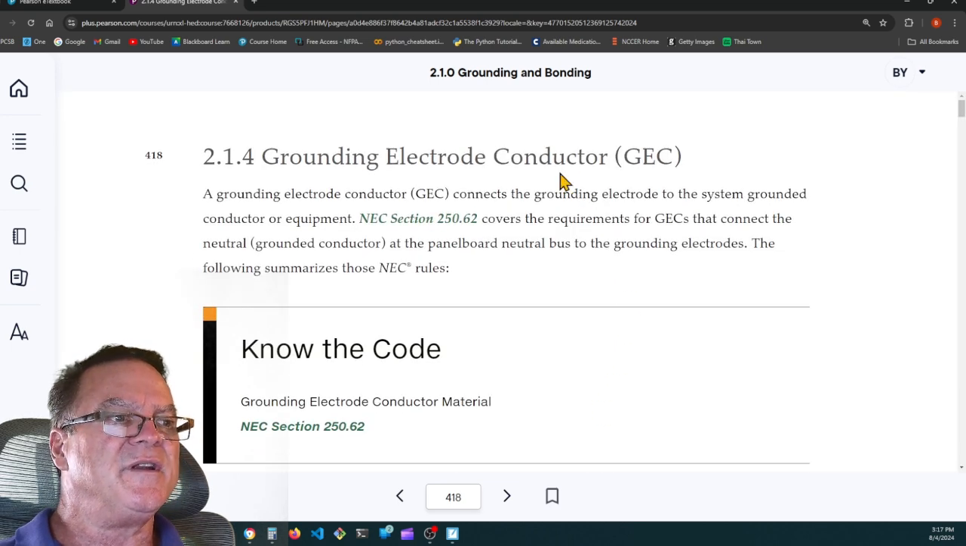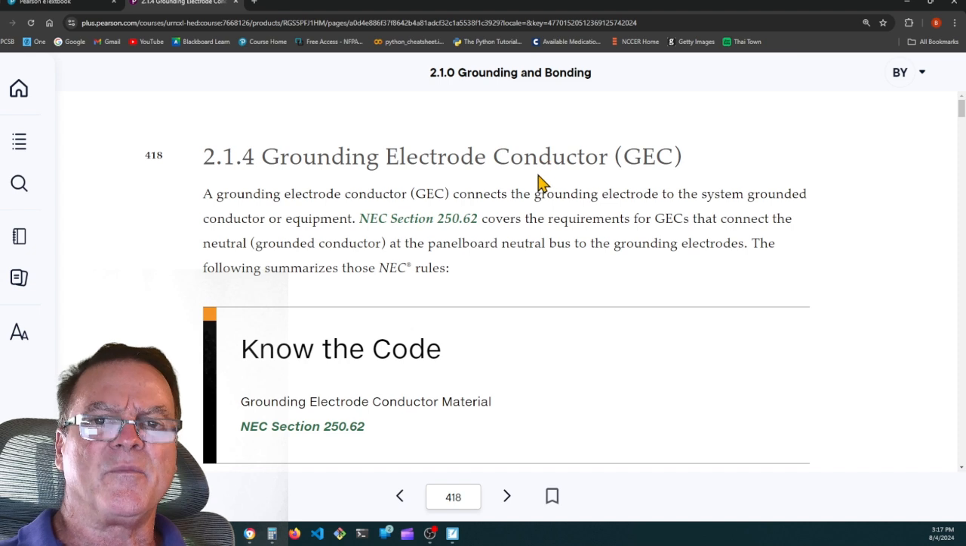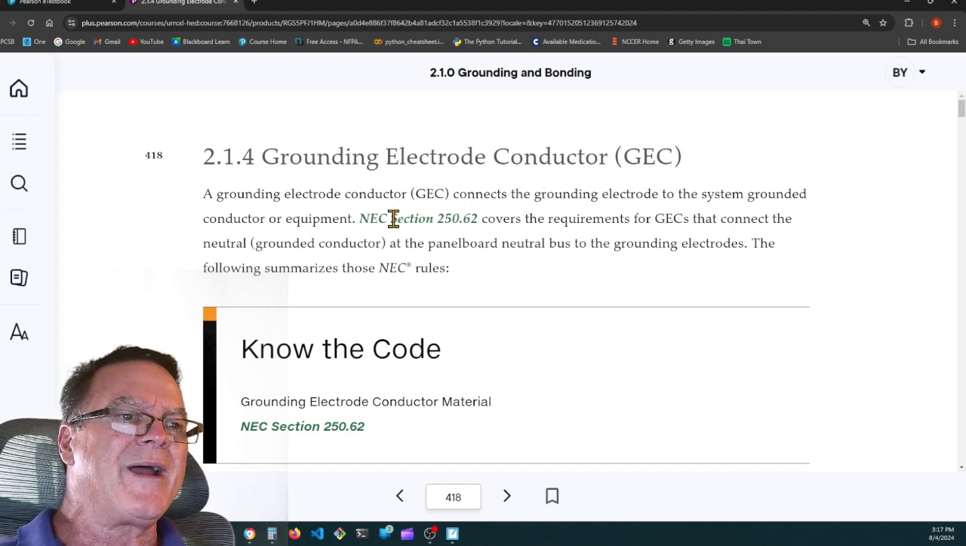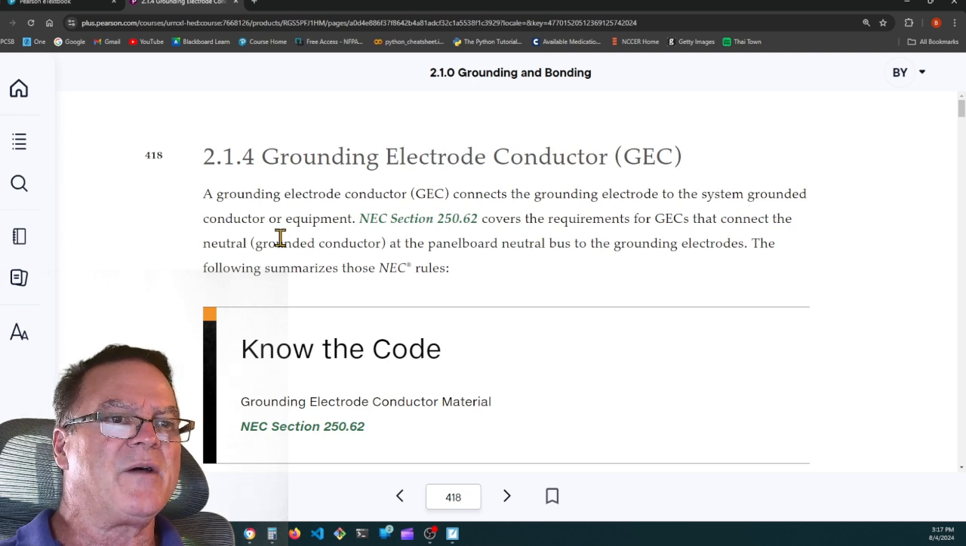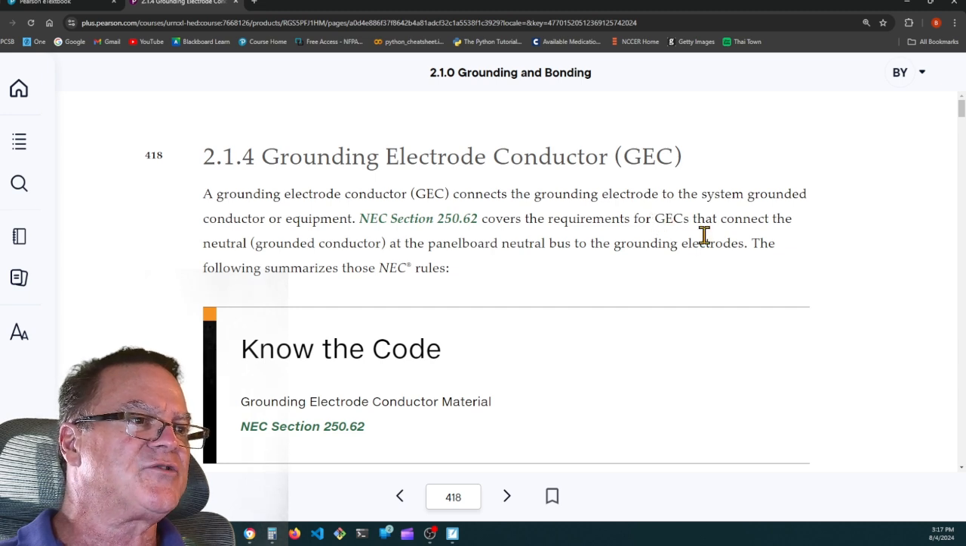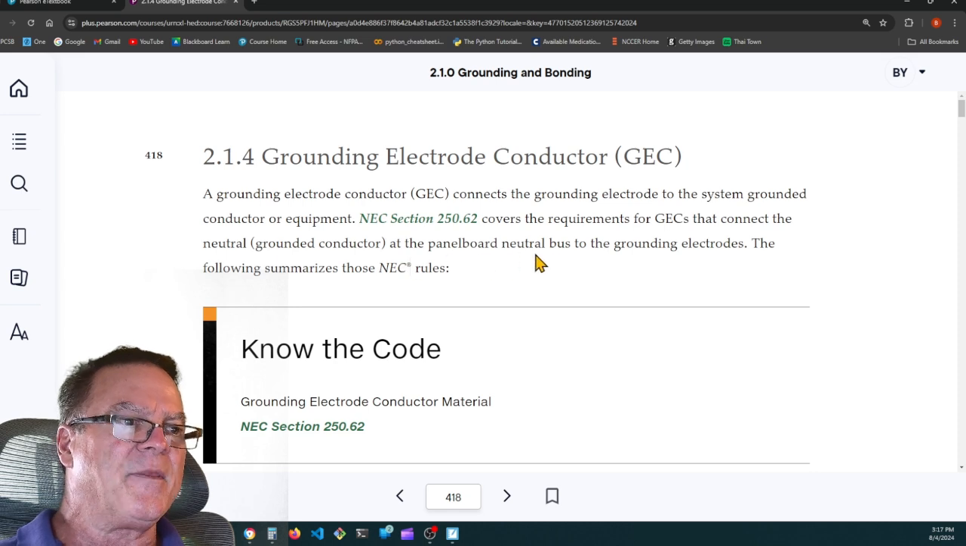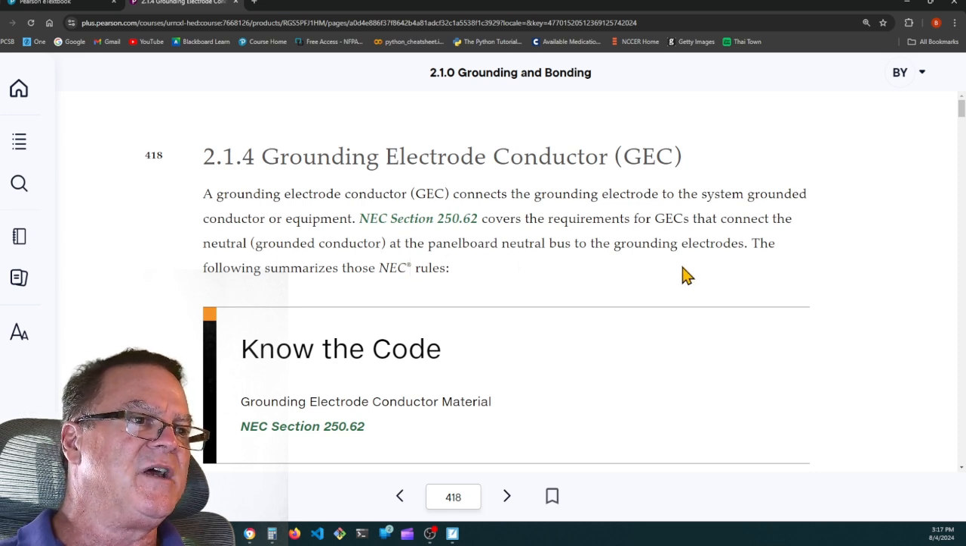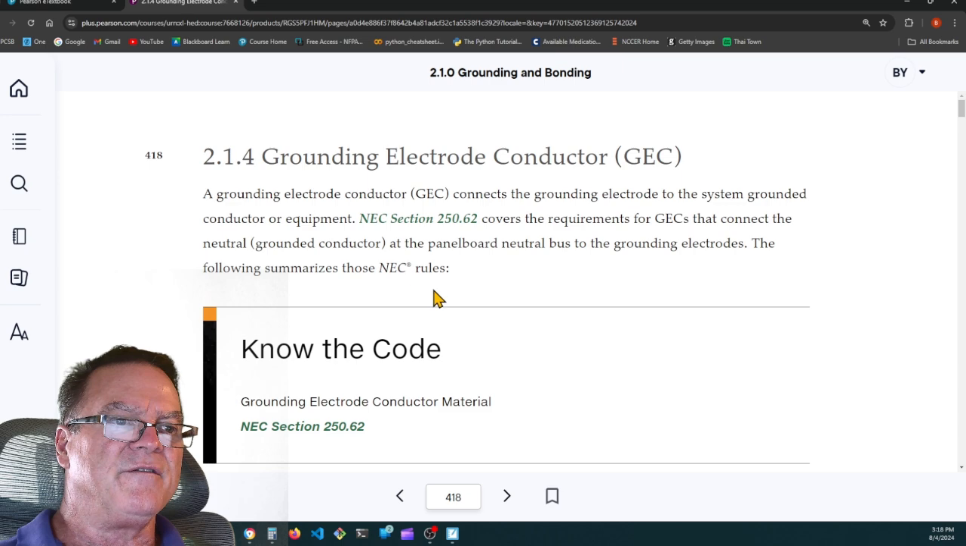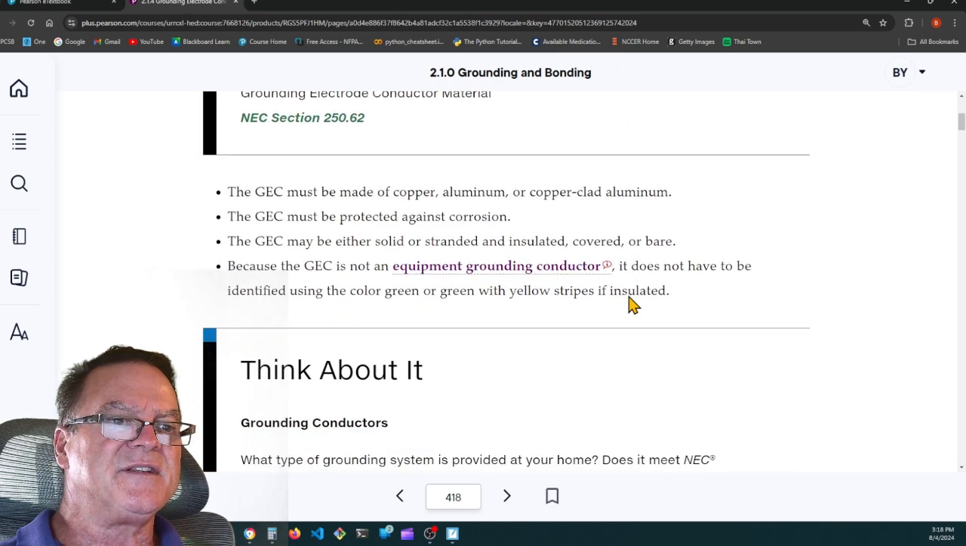Grounding electrode conductor. This is the conductor that goes from the grounding electrode to the panel. A grounding electrode conductor connects the grounding electrode to the system grounding conductor or equipment grounded conductor. NEC section 250.62 covers the requirements for grounding electrode conductors that connect to the neutral grounded conductor at the panel board, neutral bus to the grounding electrodes. The following summarizes those NEC rules.